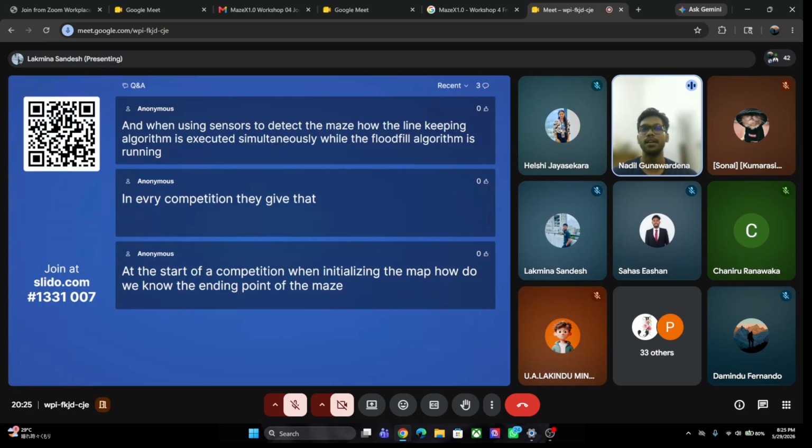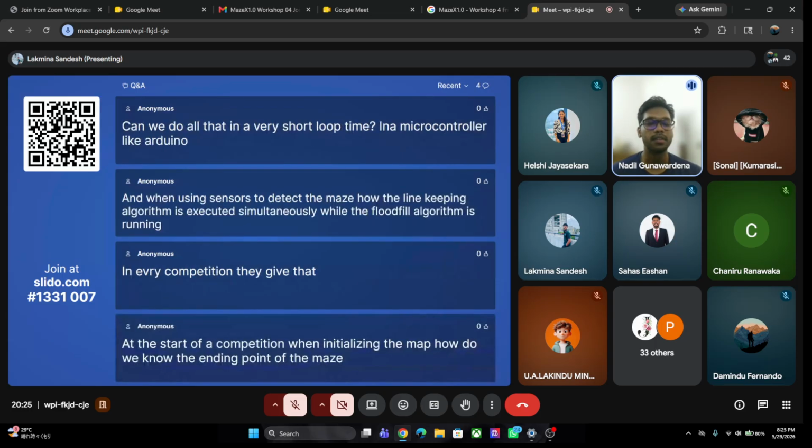Also, you can implement RTOS in the Micromouse computer, like in a microcontroller. I don't know whether you know about RTOS. It is known as a real-time operating system. So you can run multiple tasks in parallel. You can run motors, sensors, and the flood fill algorithm in parallel, like threads in a computer. Yeah, that's the answer for that one.